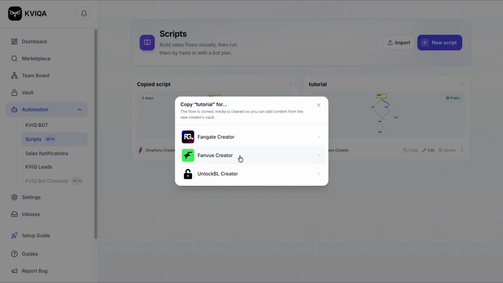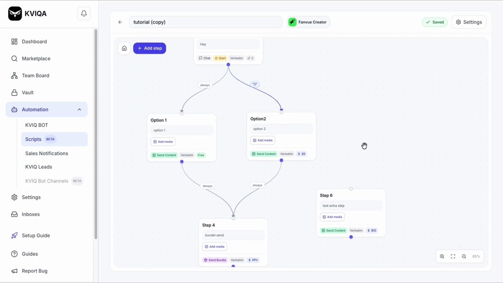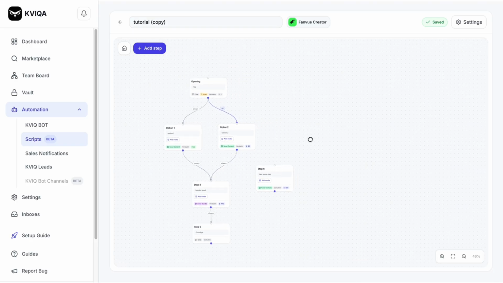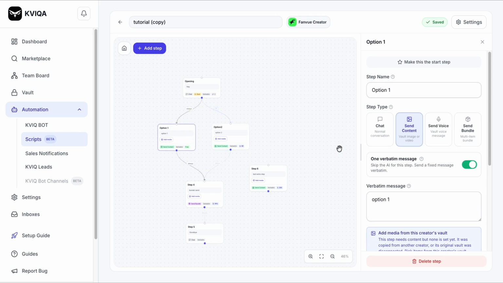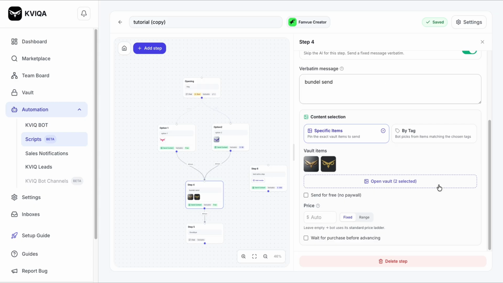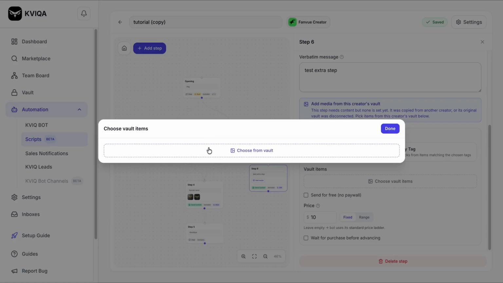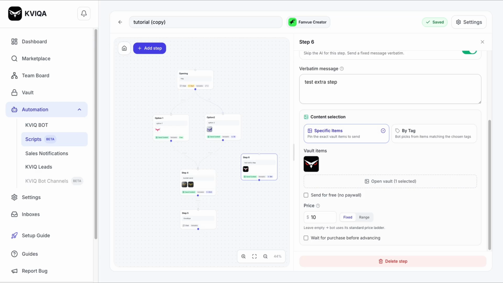And here I have a creator that's connected to Fanvue. Let's do that. As you can see, I now need to just choose the actual media that I want to be inside of these steps. So let's do that. That's it. Let's also add something to this one. And that's it. Now we should be able to see it inside of the Fanvue CRM.